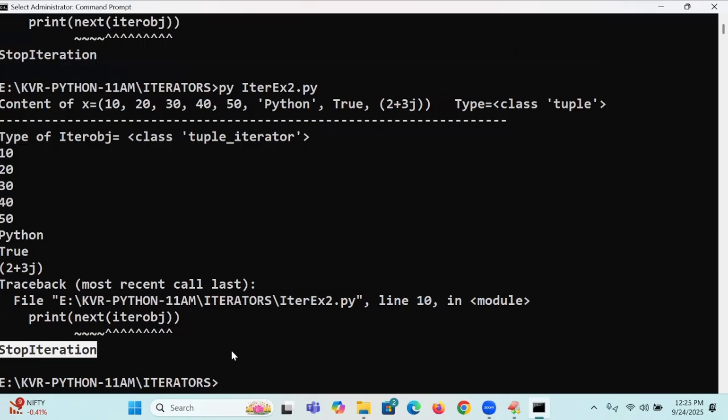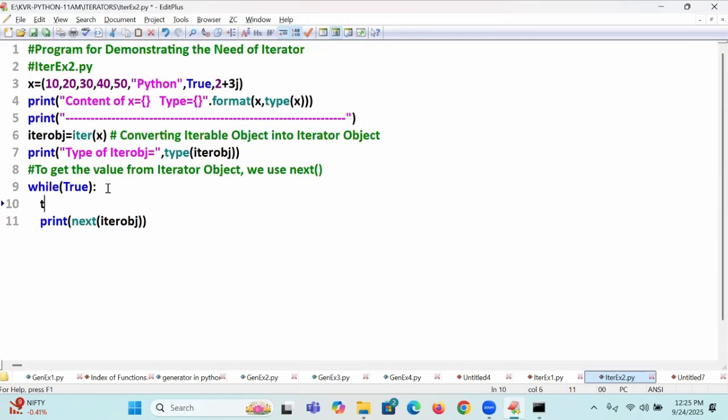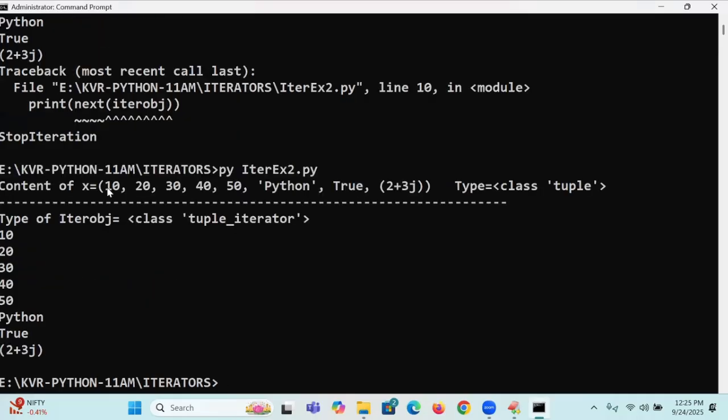How do you avoid that message? I will write it in the next chapter, exception handling. I am going to tell you: except StopIteration: break. See the answer?